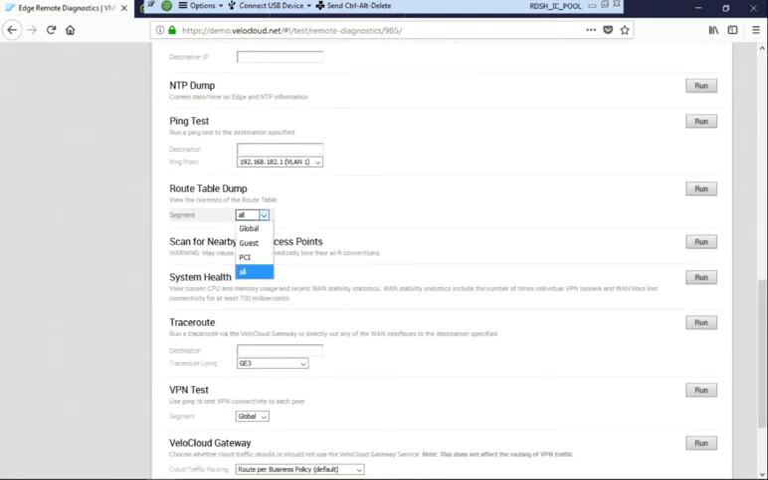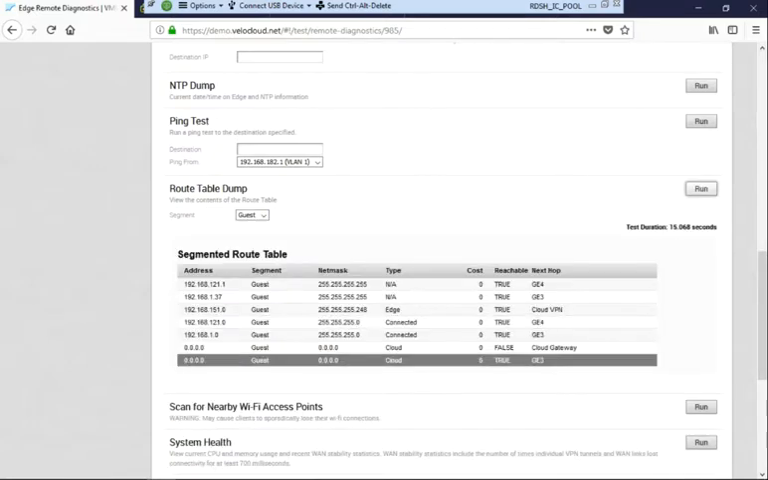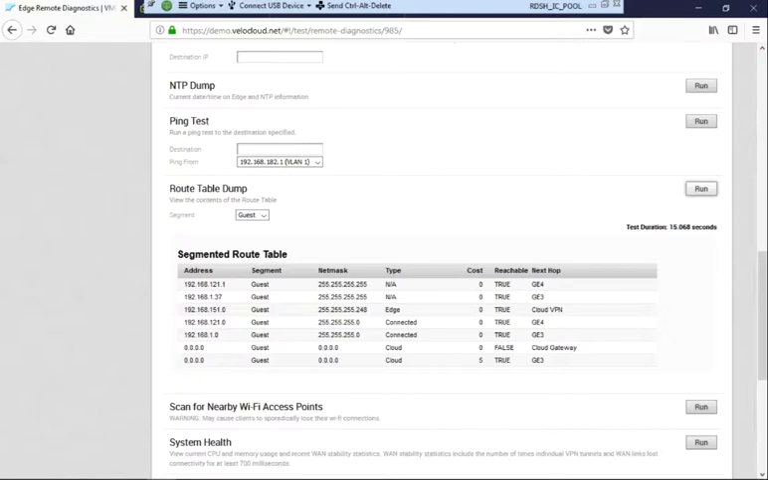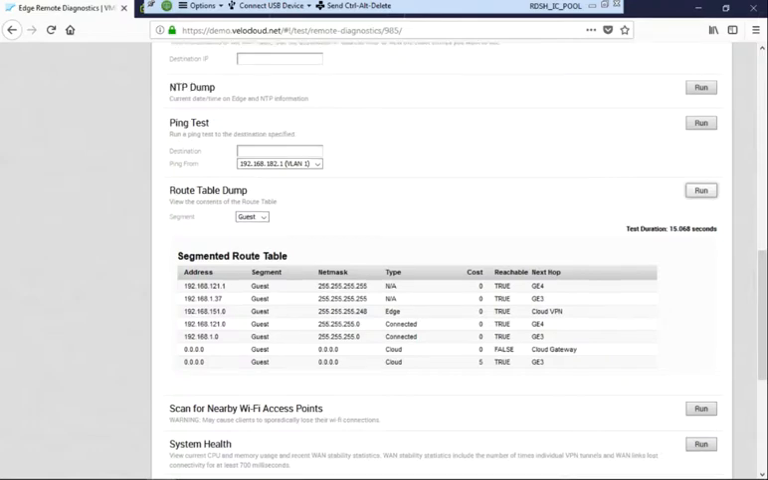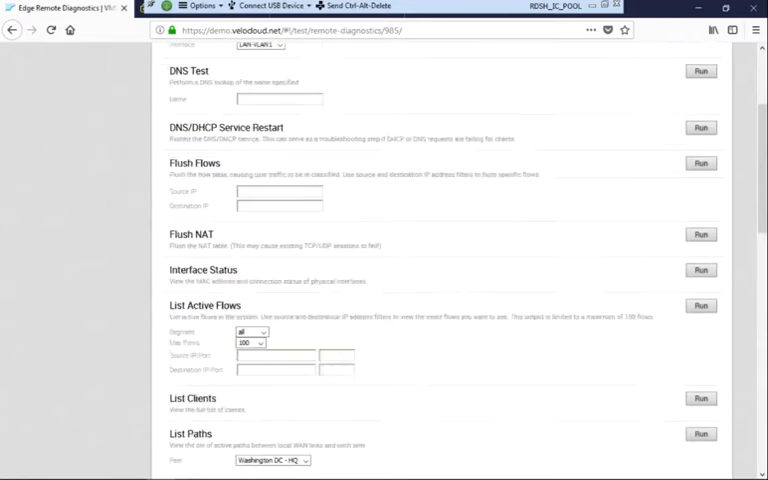Here you can see that multiple segments exist on this Tokyo branch. There's the global or corporate segment, a guest segment, and a PCI segment. Ellen, who is a visitor in Tokyo, is connected to the guest wireless network. And looking at the routing table, we can see that the route to the application that Ellen is trying to access, which is on the 172.16.10.0 network, is missing.